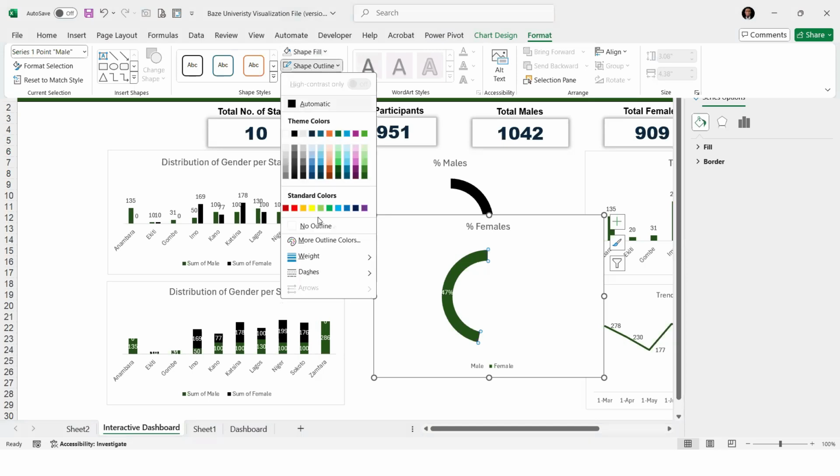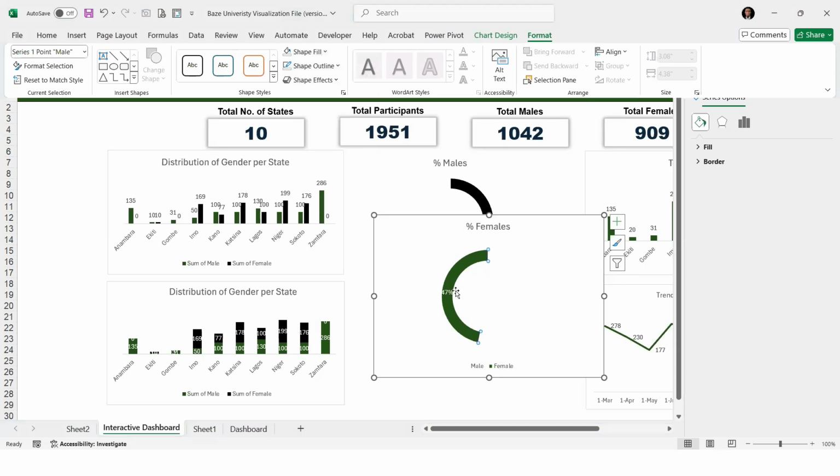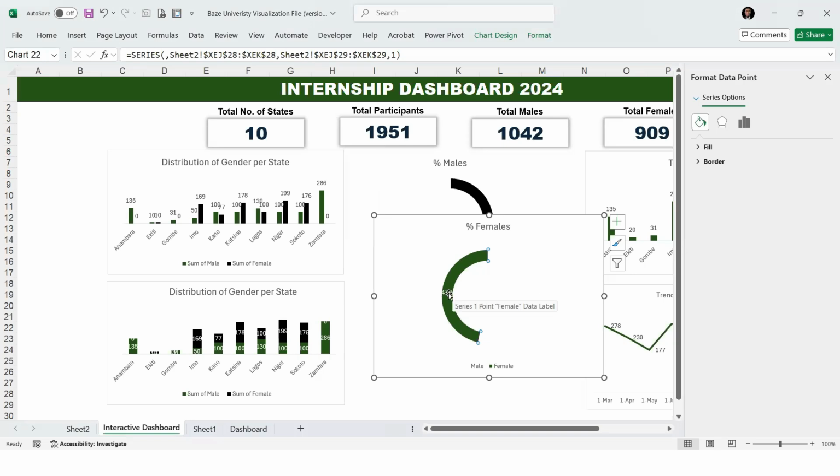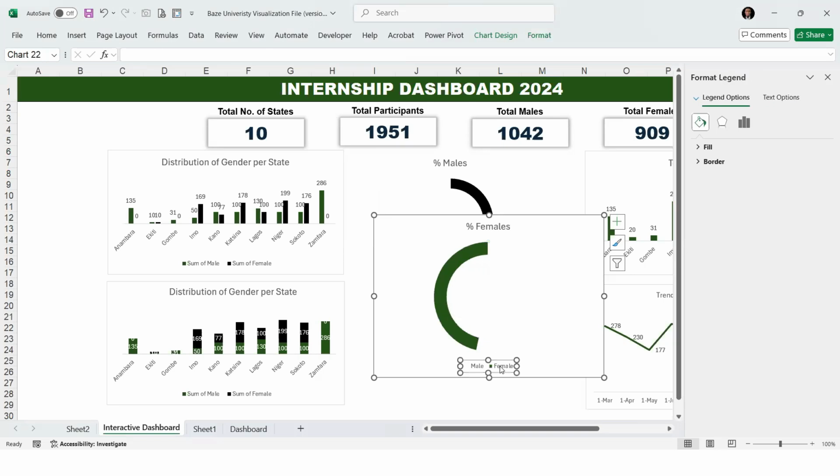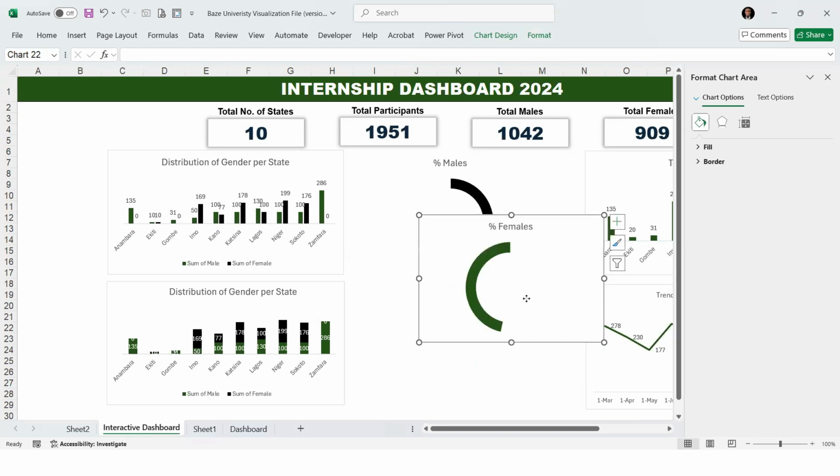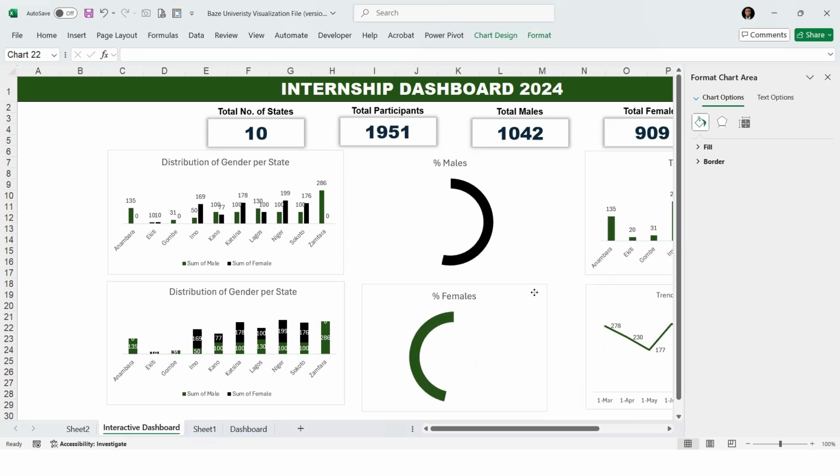Then I'll also click the shape. I want to remove the shape, so I don't want anything. So for this, I'm removing this, and for this also, I'm removing this. So I'm reducing it a little bit, and I want it to be here.